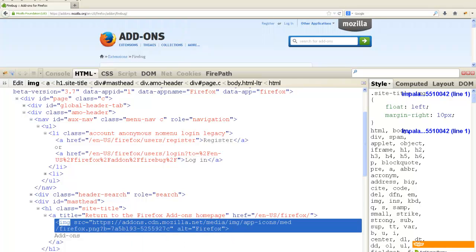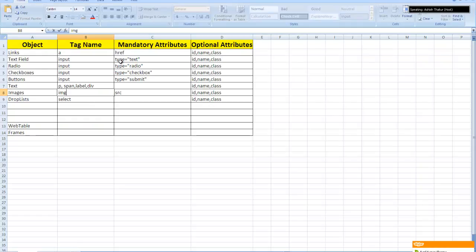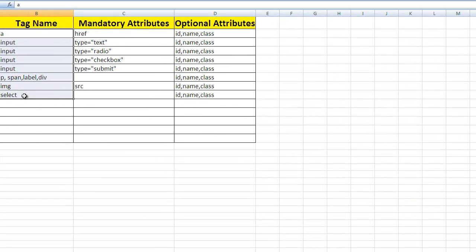Fine. Okay. Now each and every one of these tags, as I was telling you, has a set of mandatory as well as optional attributes.